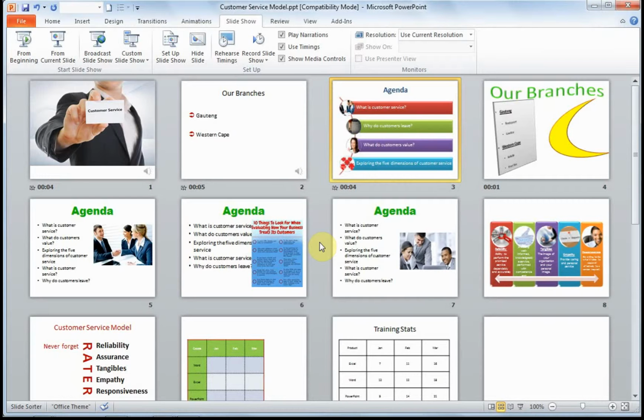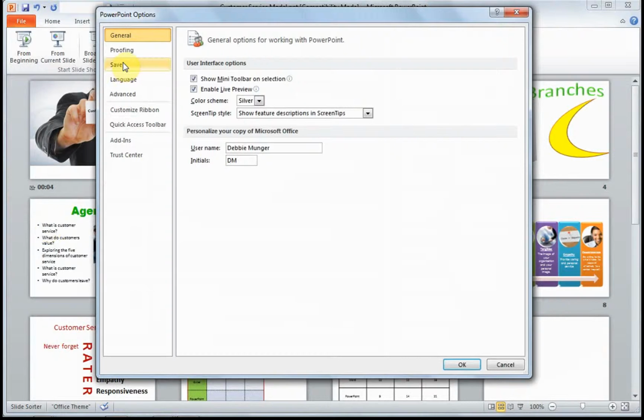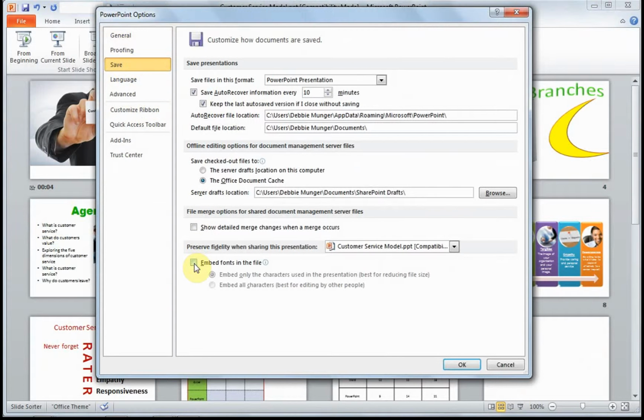The other problem you might experience is if you've used fancy fonts in your presentation. Once sending it to someone else, they may not have those fonts. If this is a problem, you need to go to File and Options, and in the Save option, you need to tick Embed fonts in the file, and that will send your presentation with all your fancy fonts included.